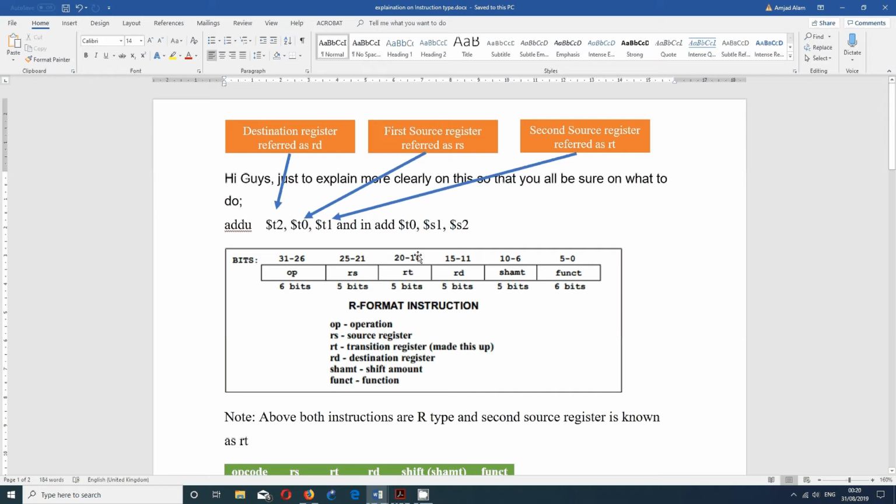Hi guys, I'm just trying to record a video so that I can go through some of the instructions on how to convert these instructions into the binary form. Some people still had a problem understanding which is going to be the source register and which is going to be the destination register. So just to be 100% clear with this concept, I'm going to explain it.